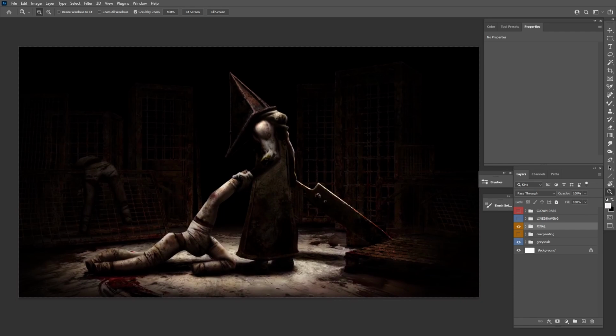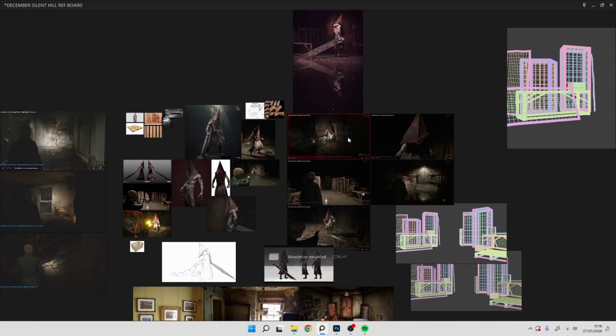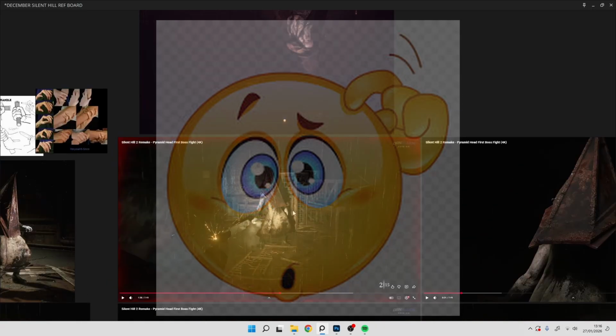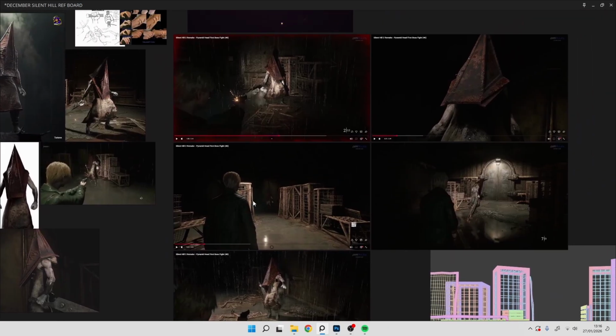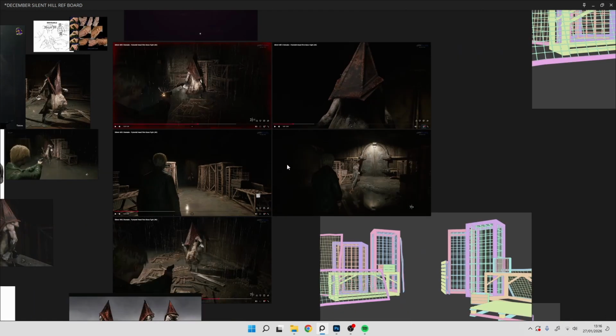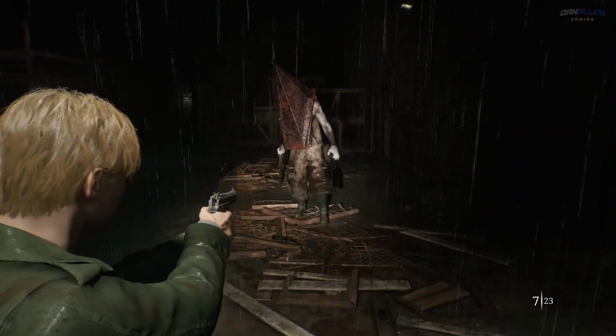So once that's done, I needed to go and get some reference because I don't know what this guy looks like. I know he's got a massive triangular helmet, but I don't know the details of his costume and all of that stuff. So instead of getting my reference directly from the usual places, like Pinterest or Google Images, I went onto YouTube first and got some screen captures of the gameplay footage of the boss fight between James and Pyramid Head. Well, the first boss fight, that is.